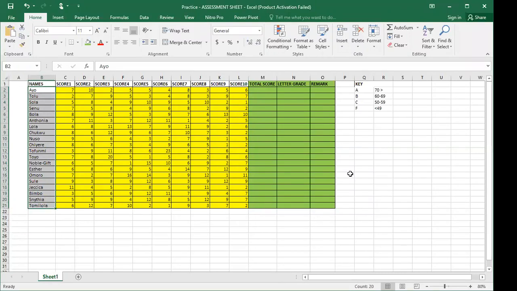So we want to use Excel to get the total score, the letter grading, and as well the remark for all the students. And what is unique is that we're going to make it automated, meaning that whenever you change any grade or any score for the students in this part that is highlighted in yellow, Excel will automatically recalculate the total score, the letter grading, and the remark for you without you having to input that manually.